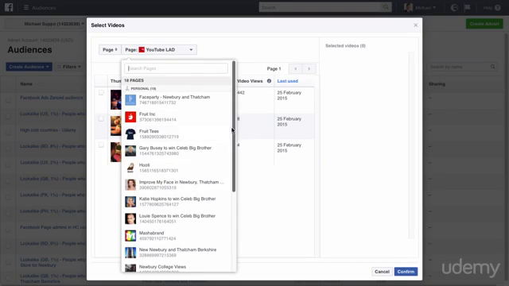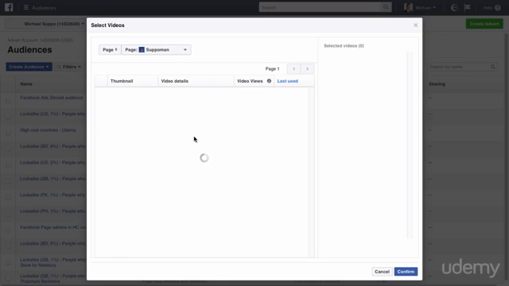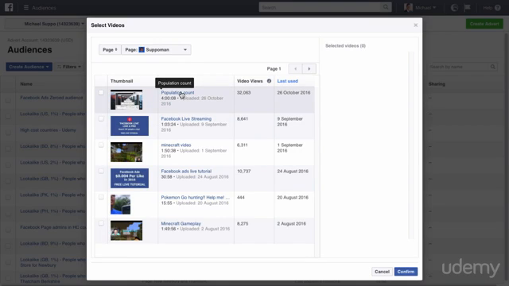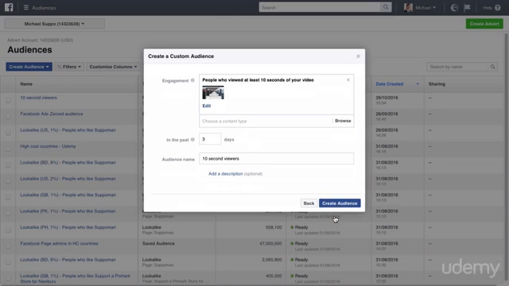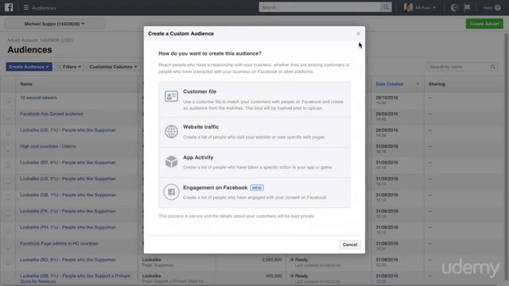You've got to select the page first. So I'm going to select Superman here. And I did a video the other day called Population Count, and it had 32,000 people see it. So I'm going to put Population Count, select this one here by clicking the tick and then confirm. This only happened 3 days ago, so I'm going to put the past 3 days, and then I'm going to give this audience a name. So 10 second viewers, and then create audience. And then that will create an audience for me in the background.